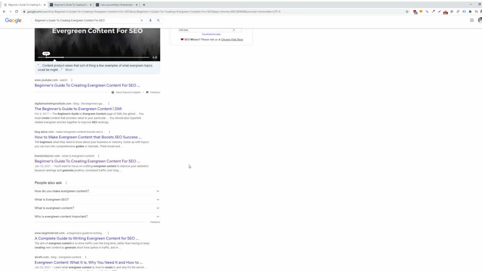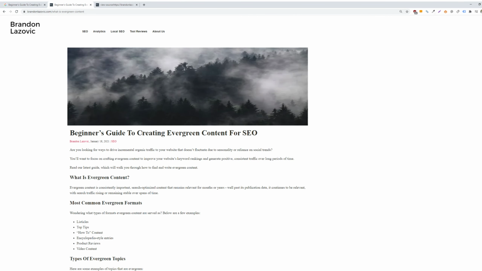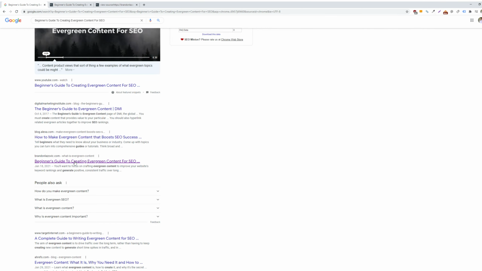Optimizing for meta titles is pretty simple. The first thing you want to do is include your primary keyword in your meta title. So for example, with this page, my primary keyword is Evergreen content for SEO. So you'll want to make sure that's included or reflected within your meta title.